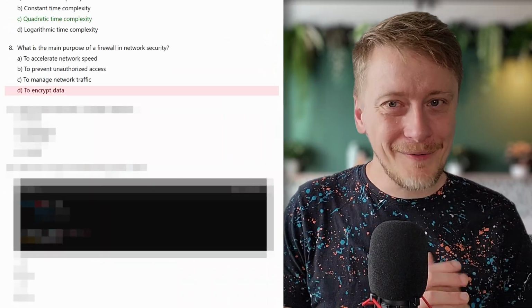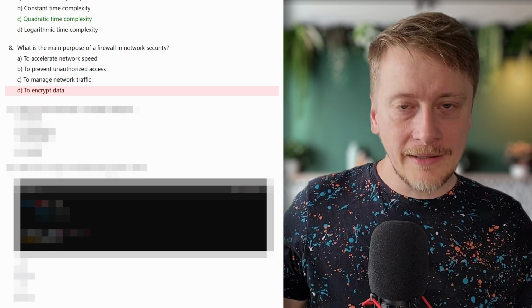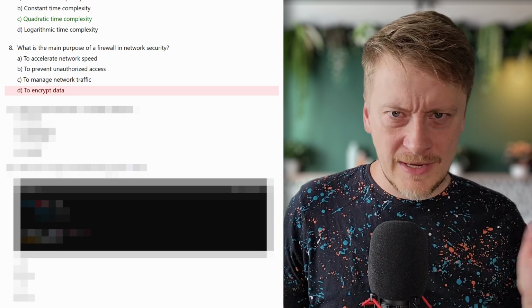The firewall is a network security device. It can be software, it can be hardware, and it controls incoming and outgoing network traffic. The option D, to encrypt data. Firewalls do not encrypt data. Encryption is typically handled by some other tools and protocols such as VPN.